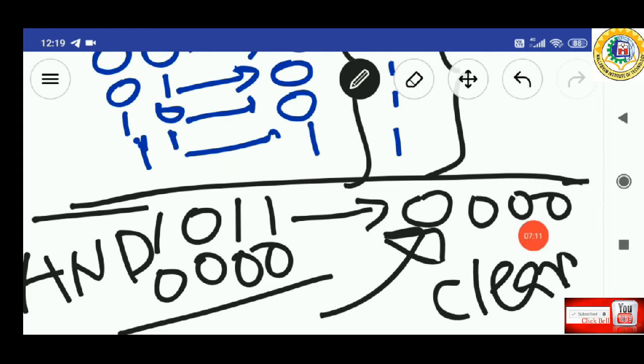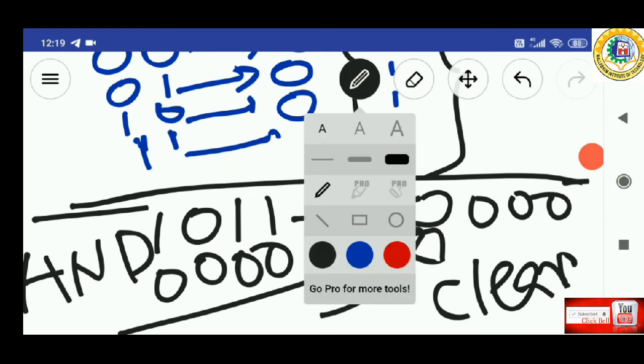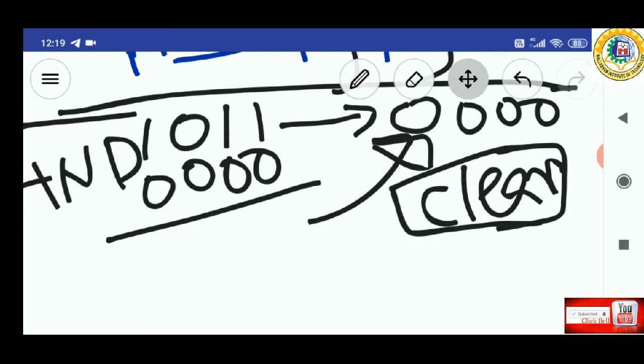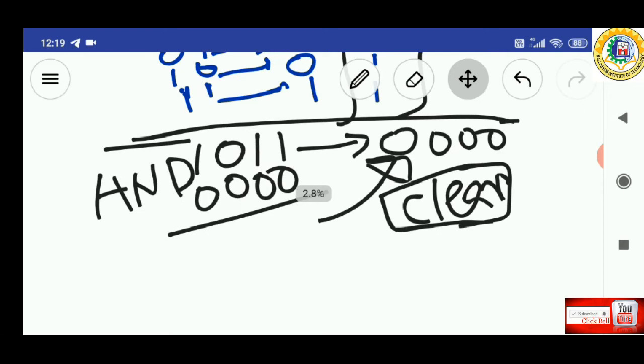This is also the clear operation. Logical clear operation is also performed with the help of this operation. Whenever we want to reset the data, that means if the number is 1011 and we want all of this data to be 0 at the destination, then we logical AND the number with 0000. So that is one of the applications of the logical AND.